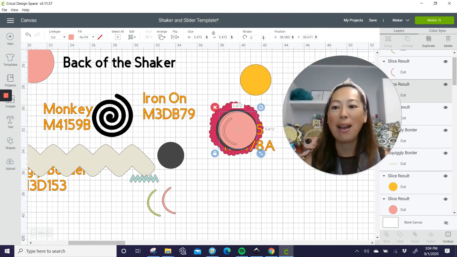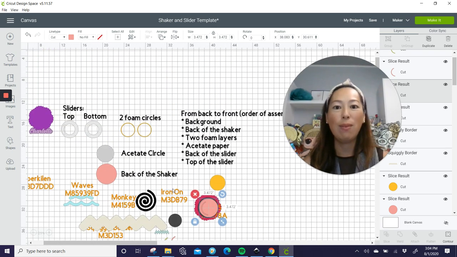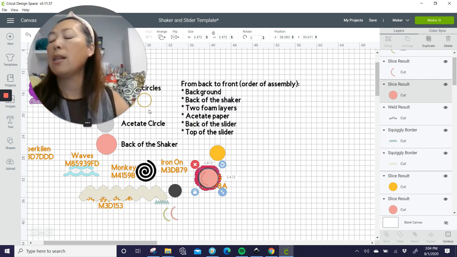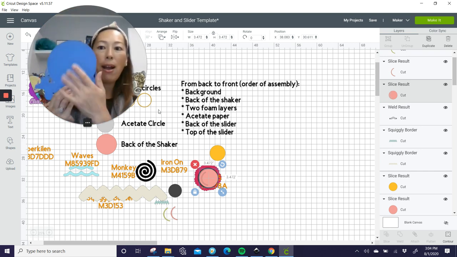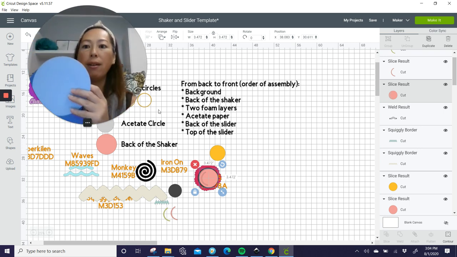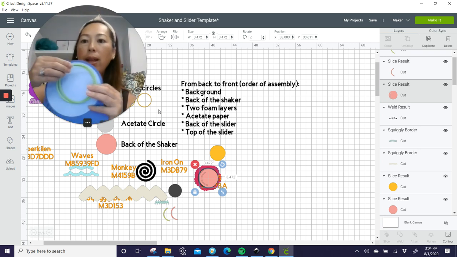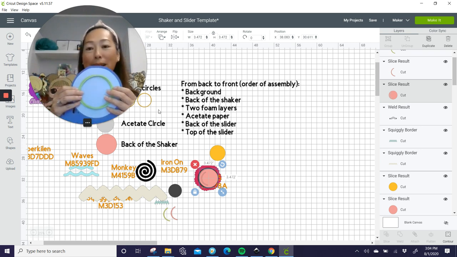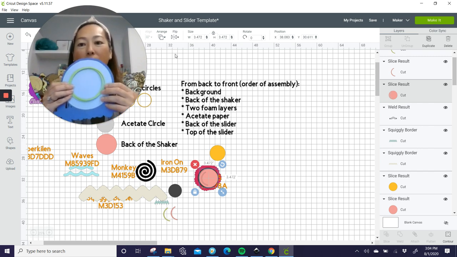So I'm going to go back, zoom back out. We're just going to rebuild this now that you see what everything looks like, okay? So I'll make myself big again, right? You have your background, which in this case, I'm doing a new cake topper. This is my background. This is the back of my shaker. Then I'm going to have my two foam layers that go like this. And they're going to sit perfectly on top of each other. They don't right now. Pour in your sequins, whatever you want.